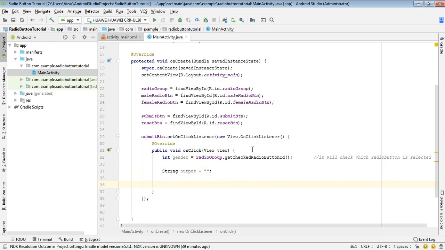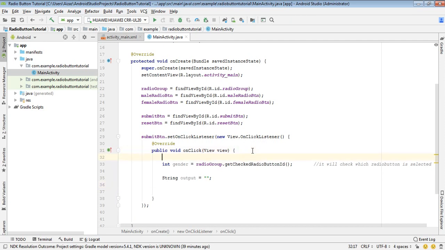But guys, first of all, I want to do the validation first. It means that if I didn't click any button and I click on submit, it will show me that you didn't select your gender. So first of all, I'm going to write a validation for it, and then after this I will write the coding that if I click on male, it will show me that you selected male, and if I clicked on female, it will show me that you selected female.